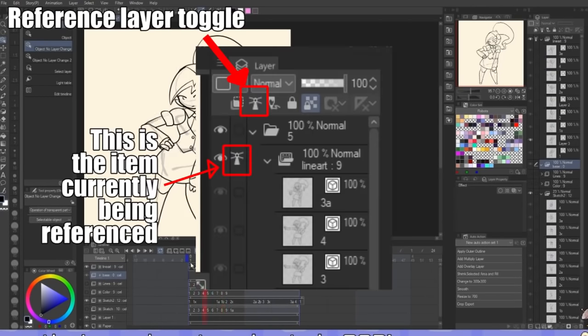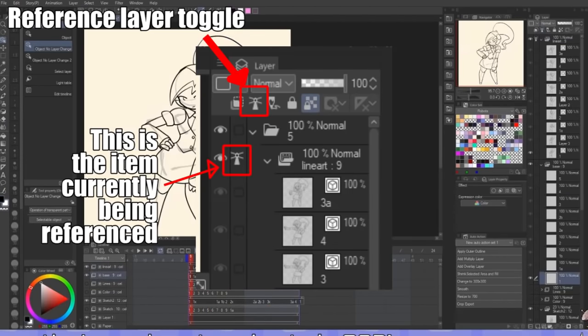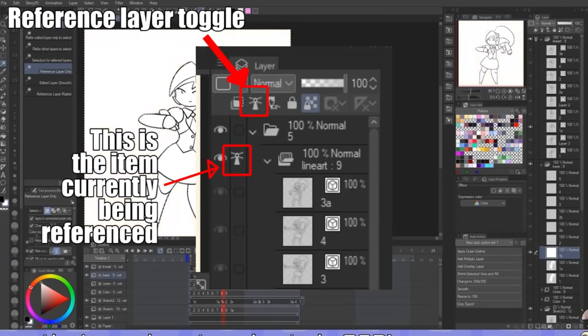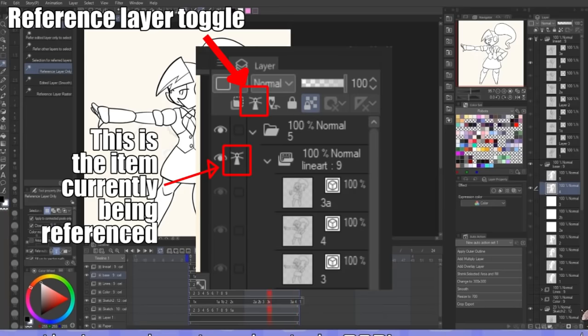I've done a video on vector layers and how reference layers work. You might want to go watch that. But it's hugely useful for animation, because you need to work fast, you need to color very fast. This also has applications outside of animation that I mentioned earlier.